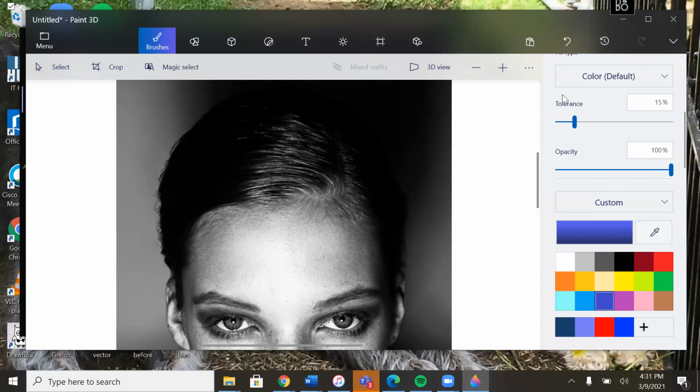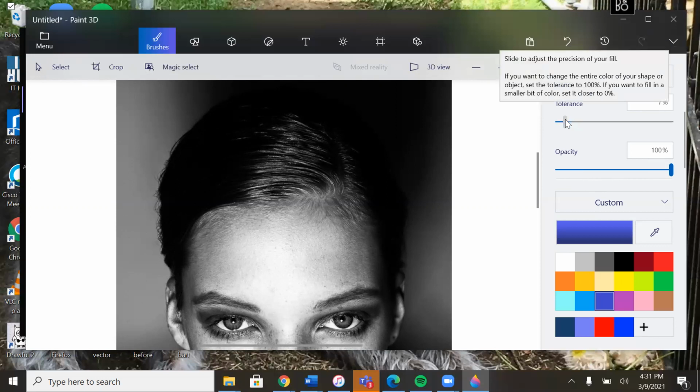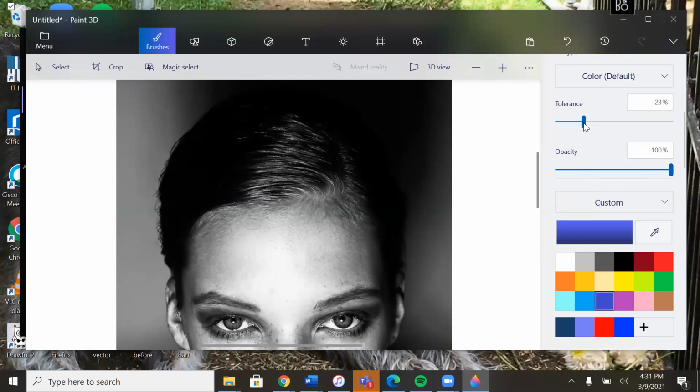Tolerance, though, this is going to be the key thing that you're going to need to play around with, and you're going to get to be an expert at. Default will set it to 15%. I always lower it, go at least halfway down. But I'm going to show you what happens when it's up high like that. And you think 23%, that can't be too high. Though, yes, it is. So I'm going to use this eyedropper tool.